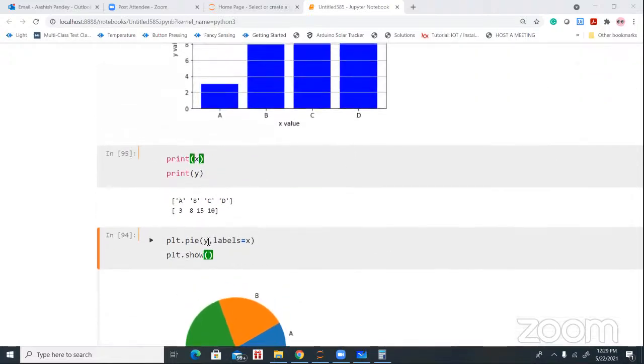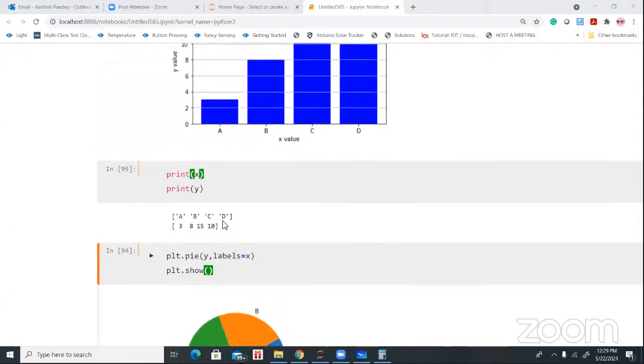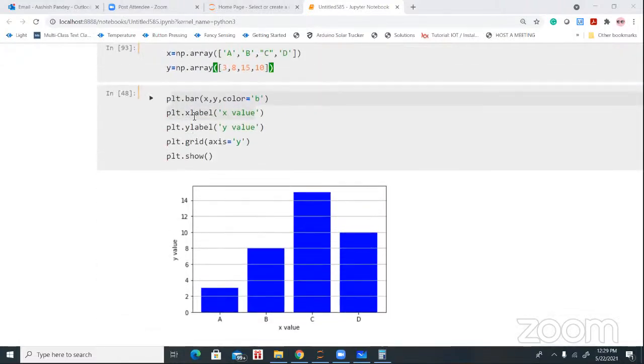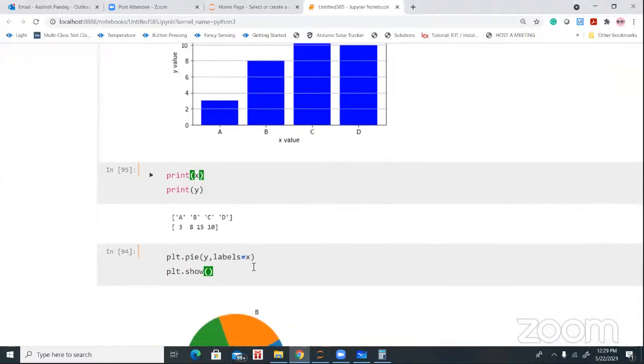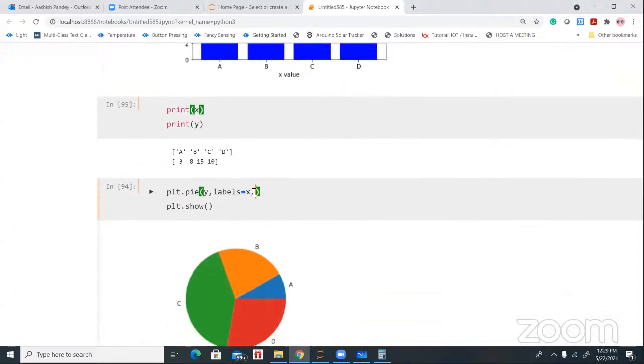So here x is this one and the y we have, and this is something like a pie chart. You can also use the bar plot. So x and y, then again you can define the bar plot and it will be written as the bar plot, or otherwise if you're using it for the pie chart, it will also represent the pie chart.